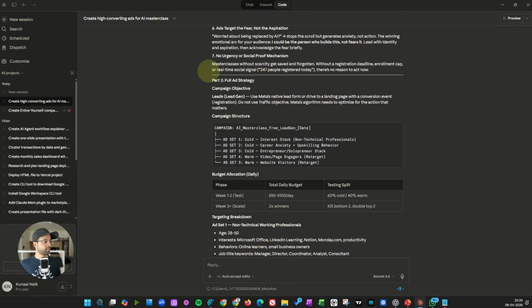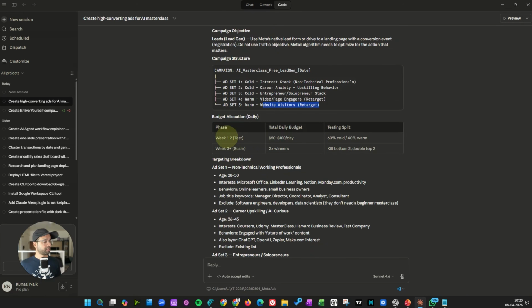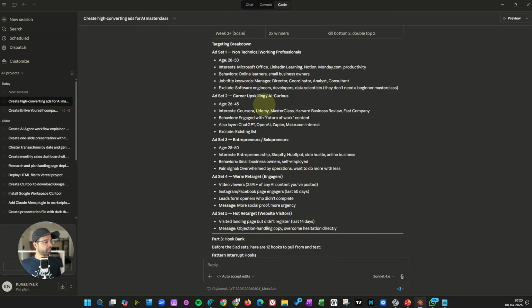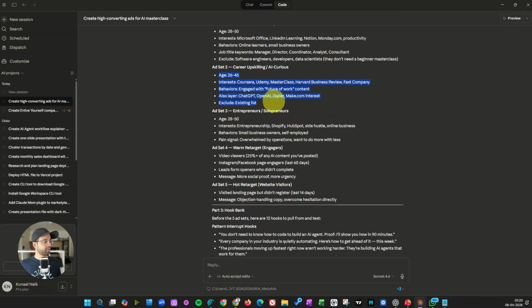Full ad strategy. If you go here, the lead gen part of it. Ad set 1 is called interest tag: non-technical profession, career and anxiety, entrepreneur solo page, video page, website page, various different things. Then budget allocation daily, and it gave me the budget. Ad set 1, non-technical working professionals, and it says this is exactly what I have been targeting. So 28 to 50, Microsoft Office, LinkedIn Learning, Notion, Monday, productivity, online learners, small business owners. Manager, director, coordinator, analyst, consultant, and career upskilling, AI curious, all of that.